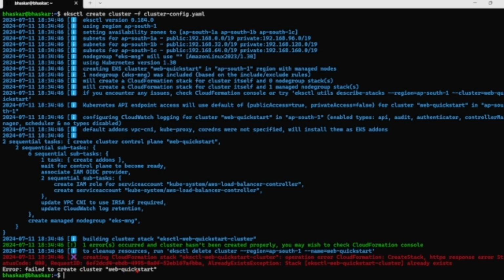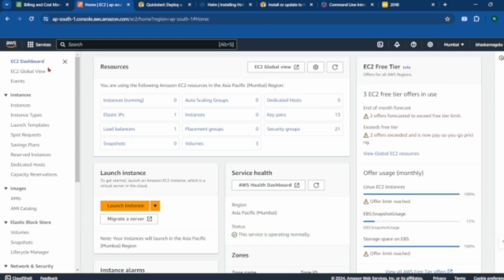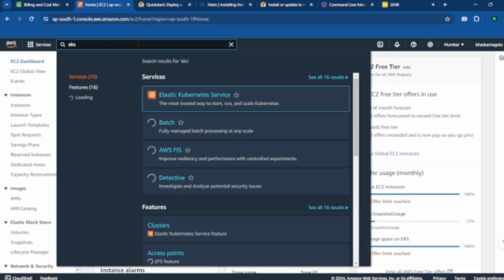Failed to create cluster, quick web start. It is throwing an error saying the cluster with the name EKS quickstart is already present in my machine. Let's verify that once.